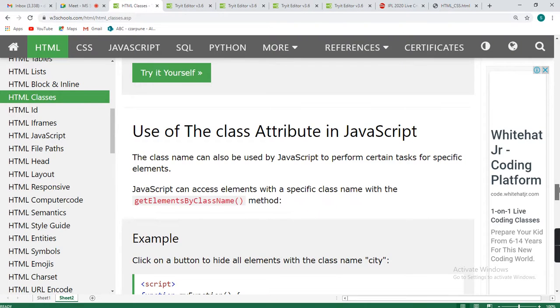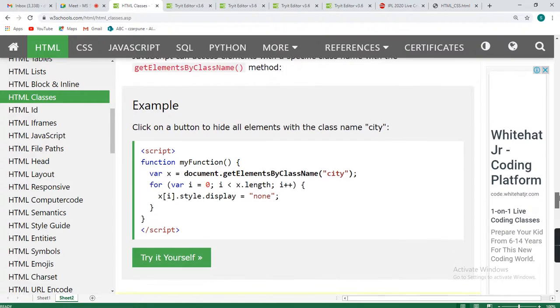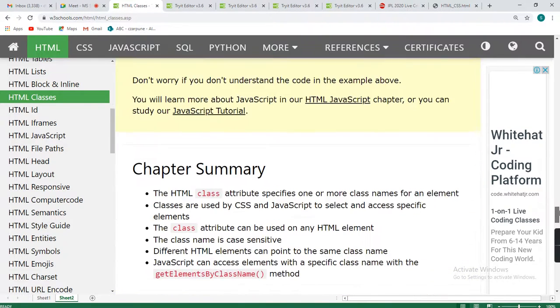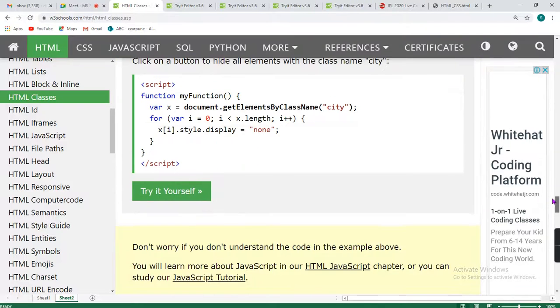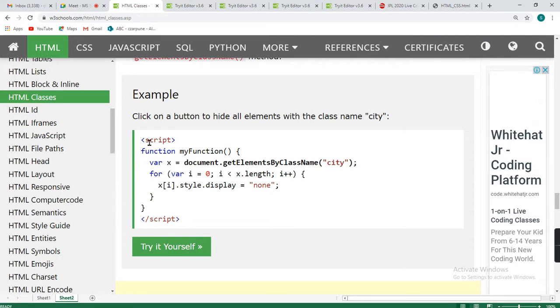Now, use the class attribute in JavaScript. This is JavaScript code. We are not in JavaScript yet; whenever we are in JavaScript, you will understand it clearly. This is a script. We are not in a script tag. For CSS there is a style tag. For JavaScript there is a script tag.